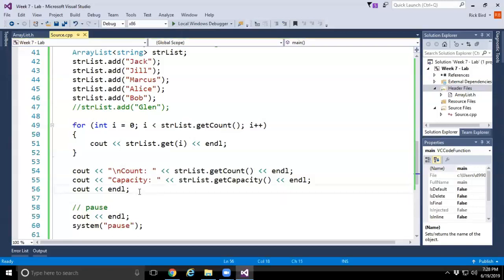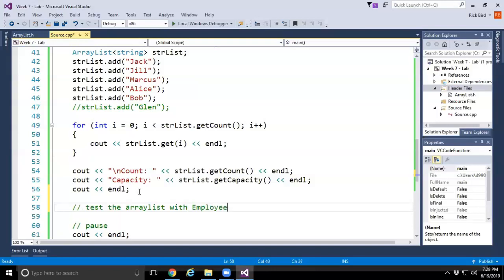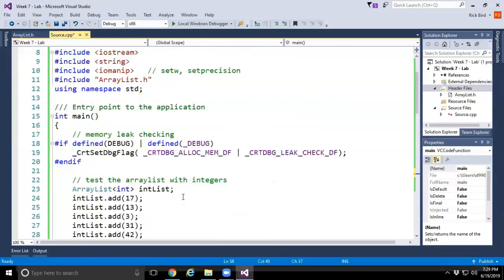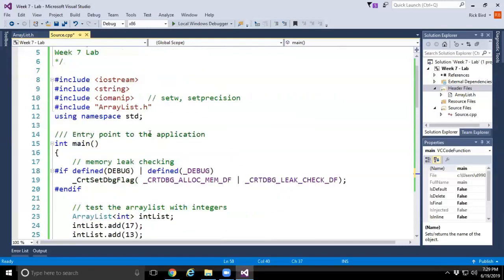All right. So now here is the wild part. We're going to test the array list with employee objects. So not primitives, but an employee object data type. Now, in order to do this, though, we have to have an employee class. And instead of doing a full-blown employee class with a separate implementation and header, I'm just going to cheap out on this. And everybody, please follow me on this.